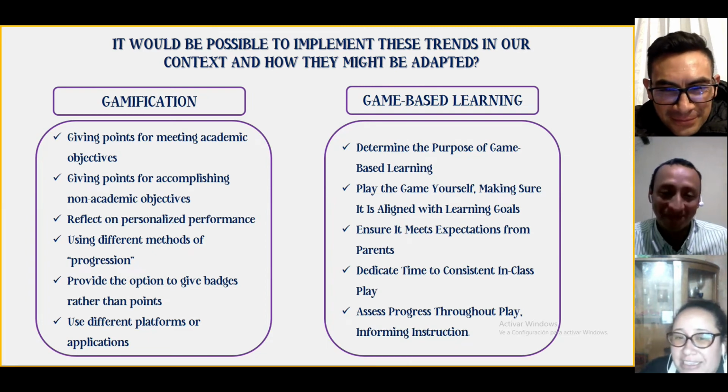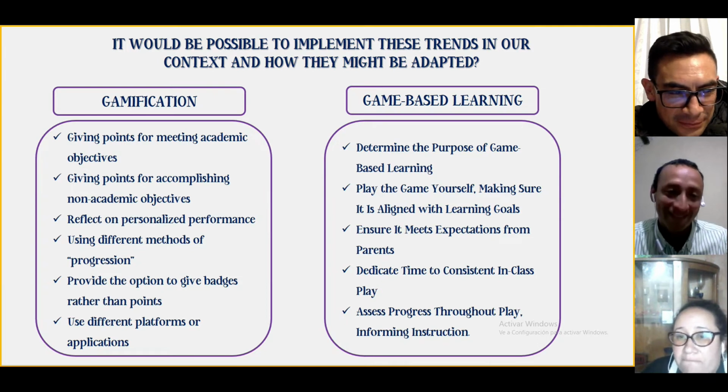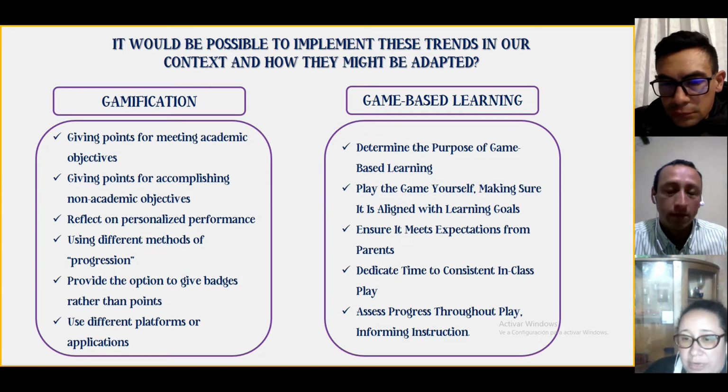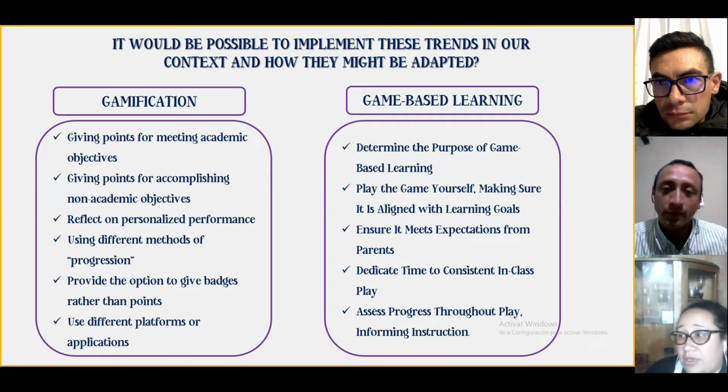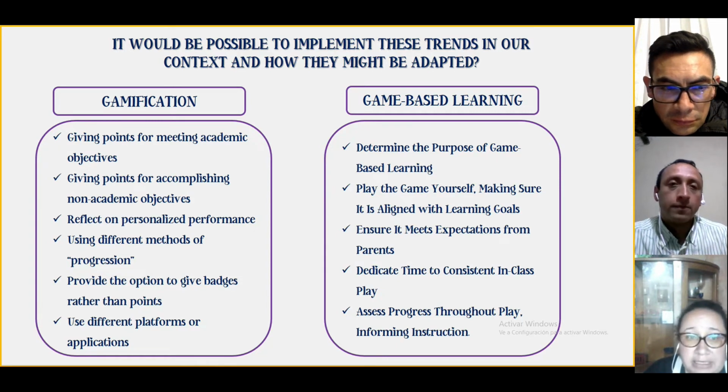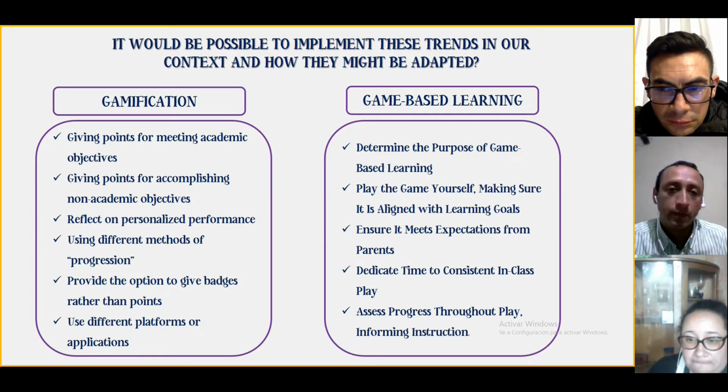In game-based learning, we could determine the purpose of the game we are going to use in order to teach the topics we want to work with our students. For example, I use a 100% hidden objects game in order to teach vocabulary to my students. So maybe if we have a specific purpose, we could implement it in our classrooms, but we have to take into account if our students have the equipment or the resources in order to apply these kinds of activities.